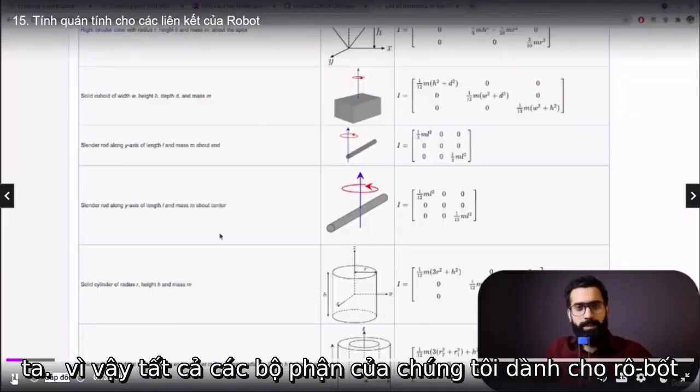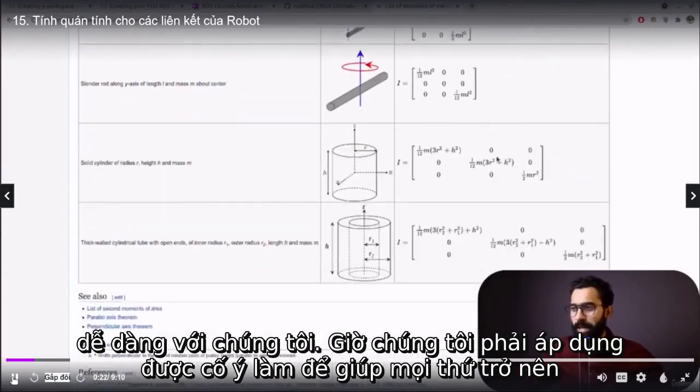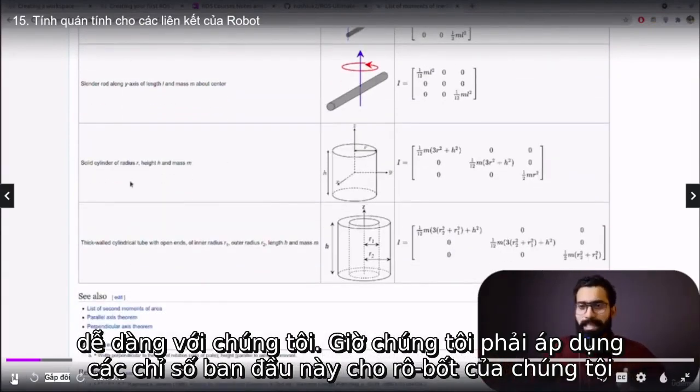To implement those practices into a robot, right? All of the parts of our robot were made from cylinders, and that was intentionally done to make things easy for us. Now we have to apply these inertial matrices to our robot, each and every single part of it.